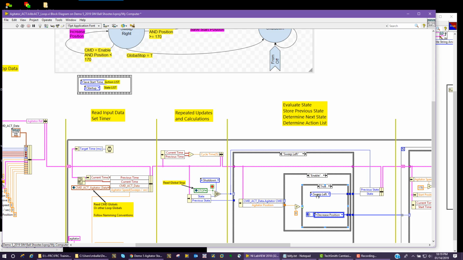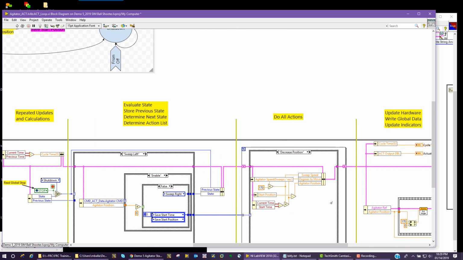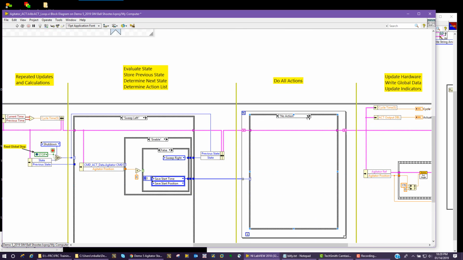And then finally our sweep left, we're looking for command enabled. If our position is greater than 0, we decrease our position. True, greater than 0, stay in the sweep left state, decrease position. And if we are not greater than 0, equal to 0 or less than 0, we go to the sweep right state, save our start time, and save our start position.